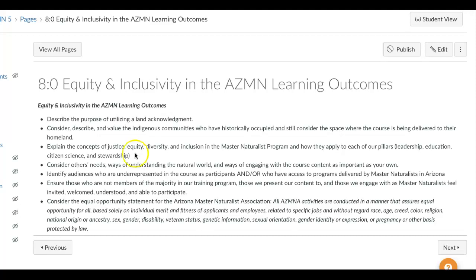We're going to be thinking about the concepts of justice, equity, diversity, and inclusion within the Master Naturalist program, how they apply to the pillars of our program, including leadership, education, citizen or community science, and stewardship. Really thinking about making people feel welcome, giving people equal opportunity, considering those who have access to our programs, identify those who might be underrepresented so that we can really begin to and continue to address these to make sure that we have diverse perspectives.